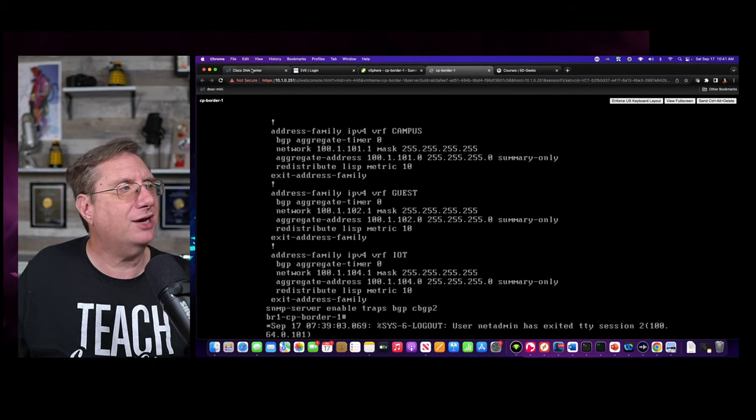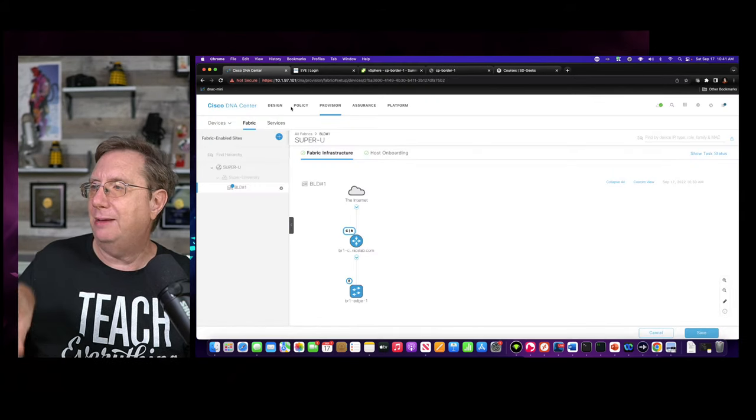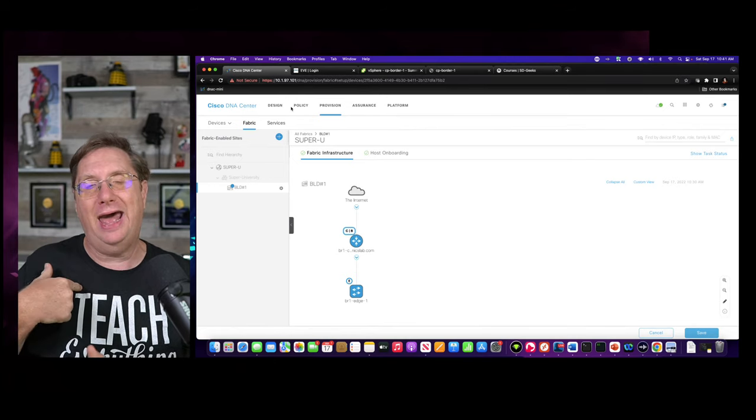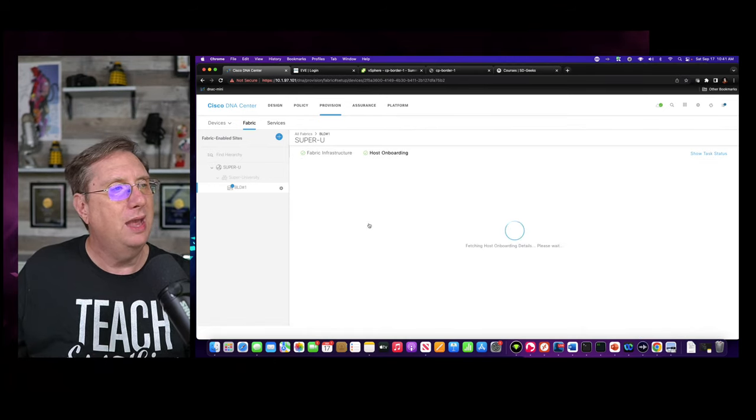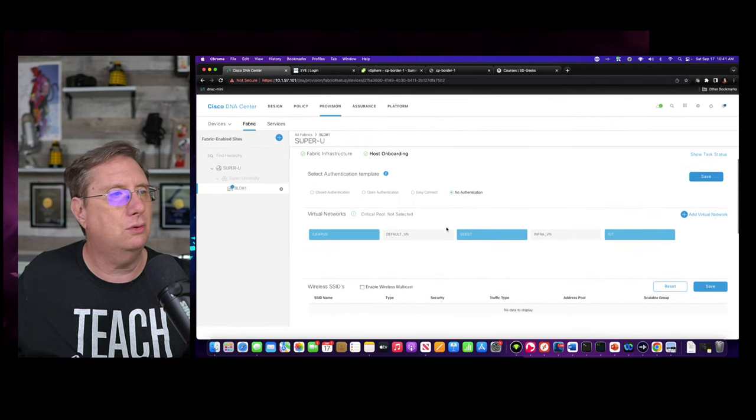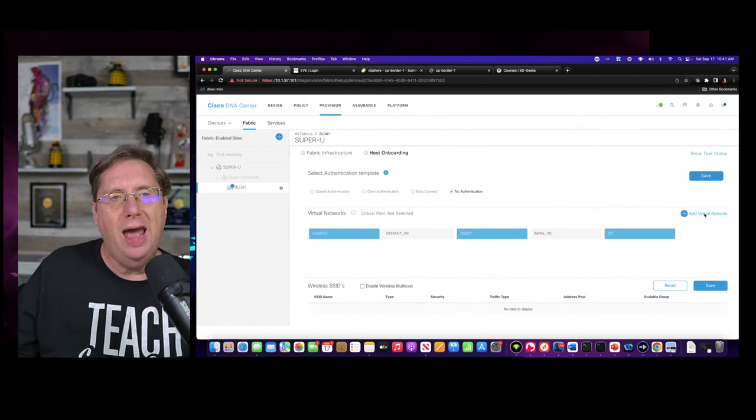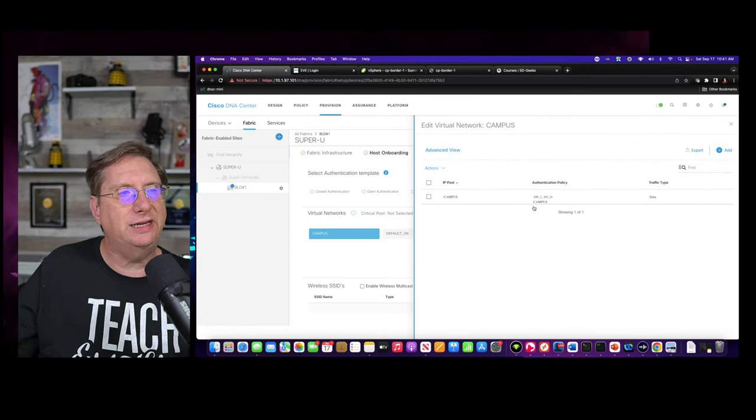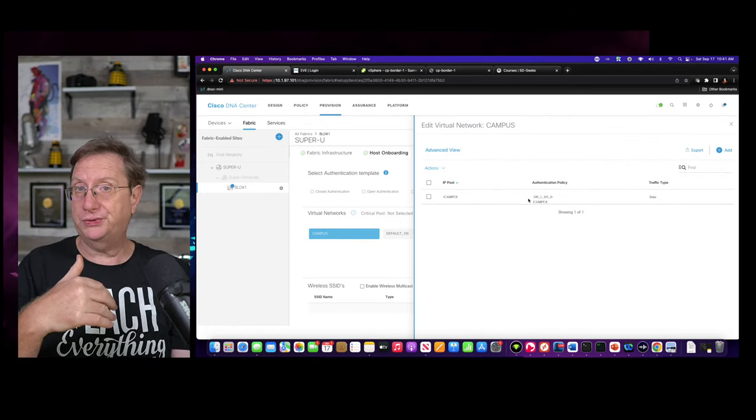Now, where did these addresses come from? Well, these addresses actually exist inside of the DNA Center. And before Thomas asks, because Thomas is asking brilliant questions, I did that. So if I go to host onboarding, and under host onboarding, I scroll down. You'll notice here, I added virtual networks. I have campus and guest and IoT. And if I click on these, I assign those pools that I set up.